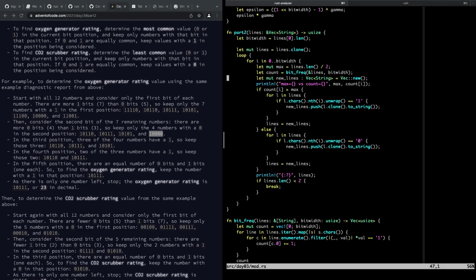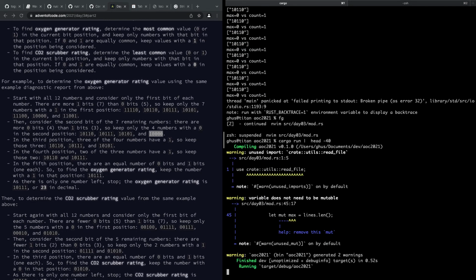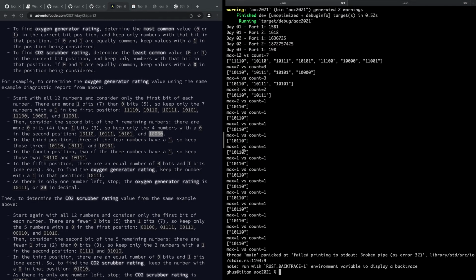Or maybe we're trying to be too clever with our counts. So we know the max. We know that count of I is the number of 1s. So max minus count of I is the number of zeros. We just do it that way. And for some reason my thing is not working. That's still not right.